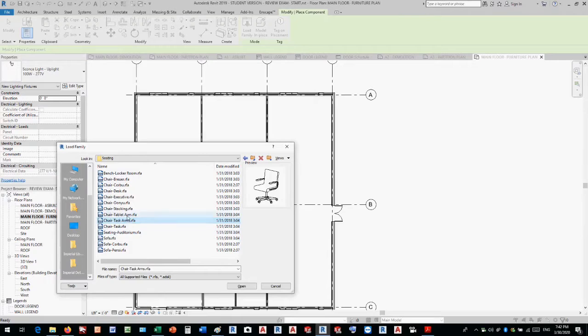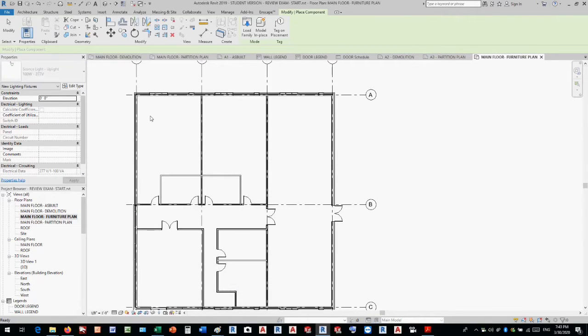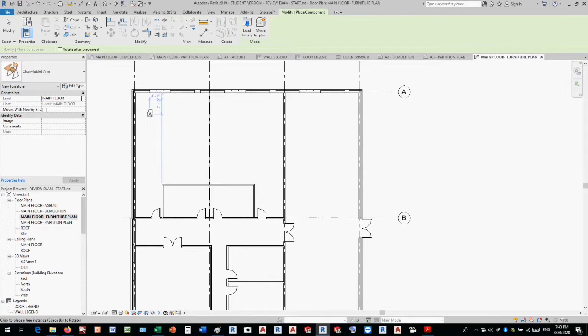Let's go ahead. I'll put a few of these in and show you how. So there's one. I'll press my space bar and rotate it around. Maybe the front of the room. It would be something like that.